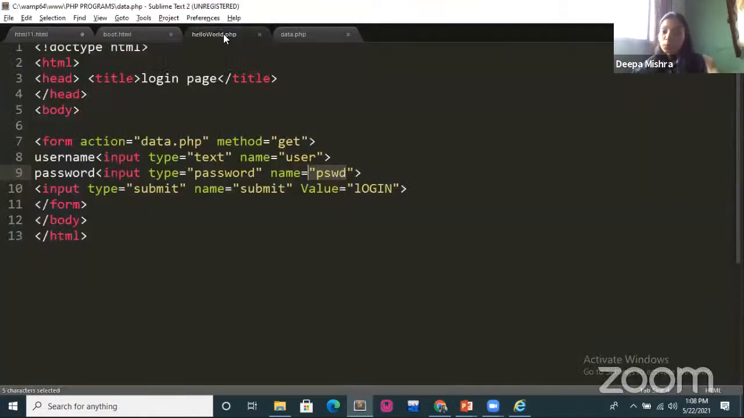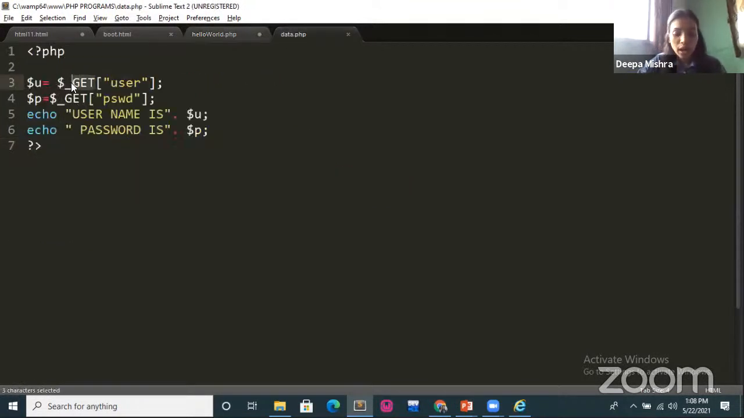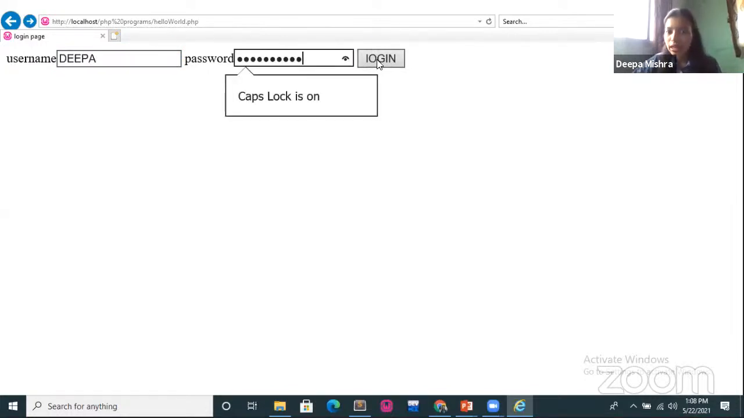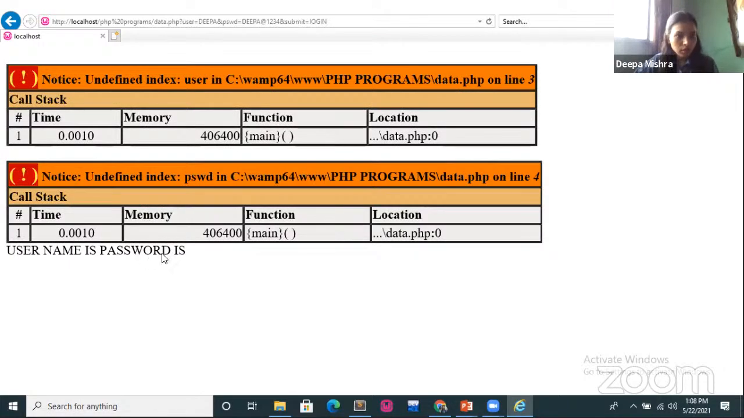Now we are going to use the post method. So for the post method, just change the method to post. Instead of get, just write post. And also in data.php, you are now going to use the post method here. Now if you run your code, just refresh it. Whatever you enter, see, here I'm entering Deepa, and here @1234. If I click login, okay, what is the error?